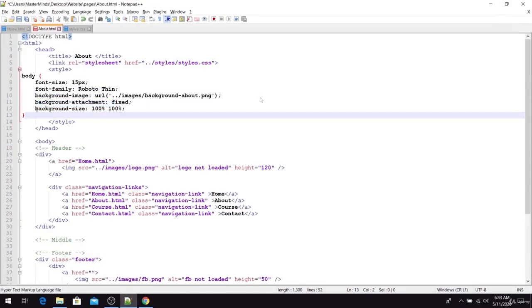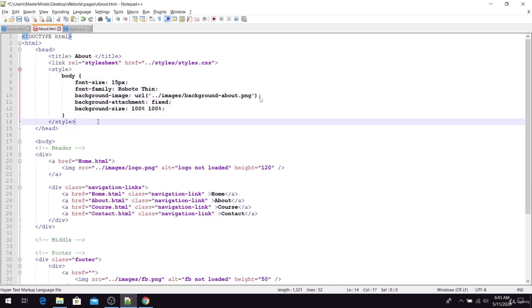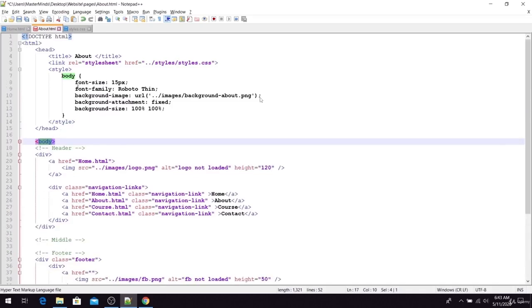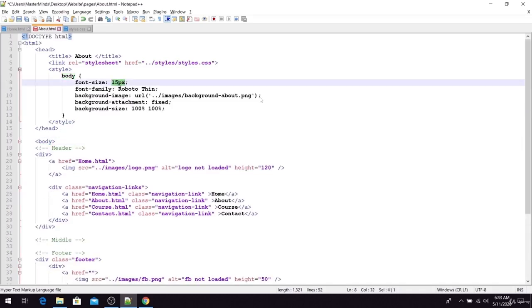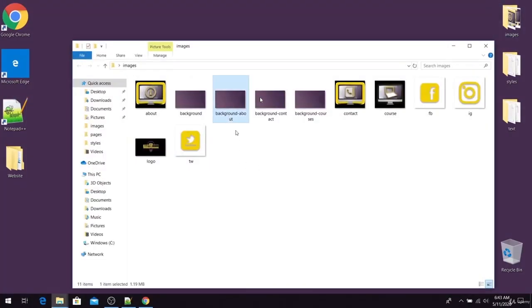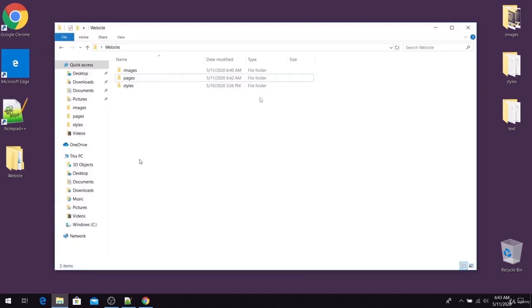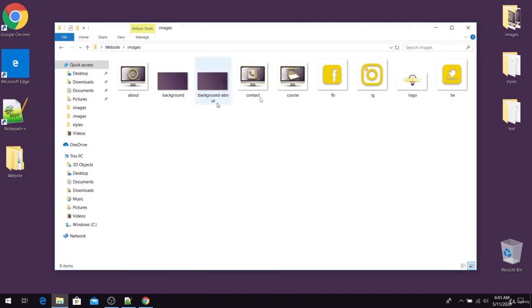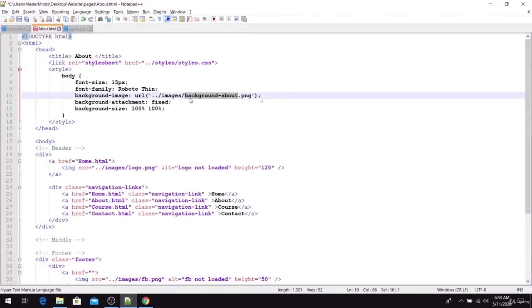Let's align our code a little bit. So now, the body class will be applied on the complete body in this document. So we set 15 pixels for text, and a font family. And also we are using background about. That is a new image that we will use for the background in the About page. This is the one, so I will copy this image and paste it inside of our images folder inside of our website. So this is the image that will be applied as the background for the About page.